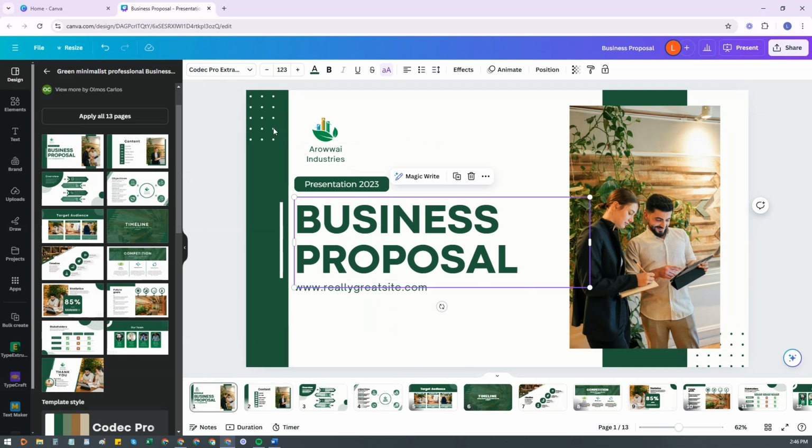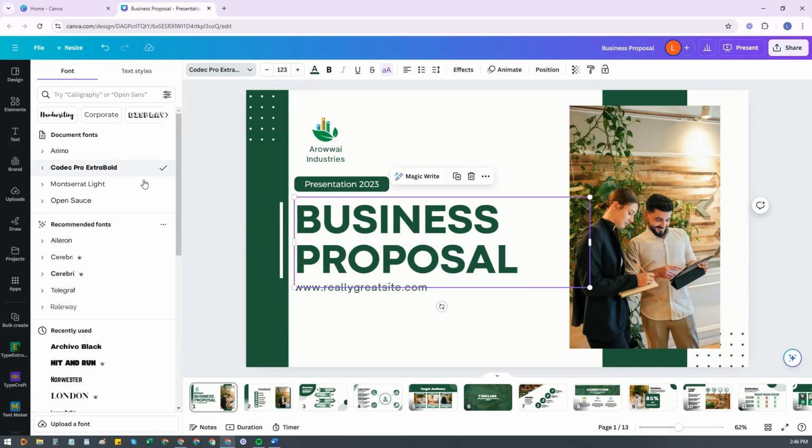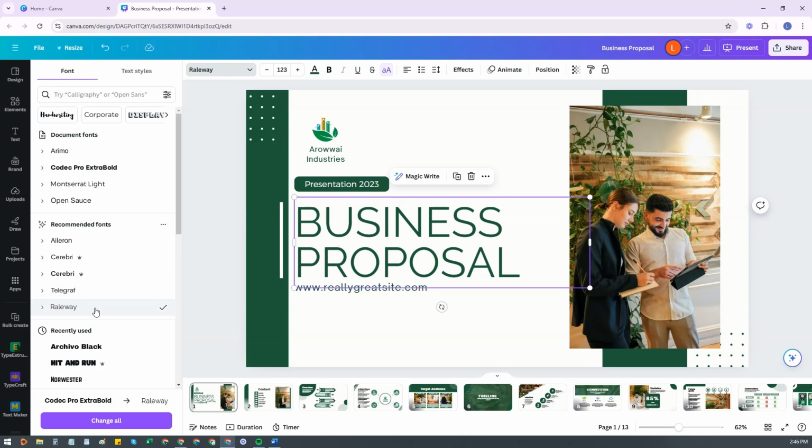Another tip here is if you select a font, which is the main theme here, which is Codec Pro, and you want to change all of it in your template, you can simply go into the fonts here, select whichever font you like. So for example, let's select this Railway font. Canva picks up on what you're doing, and it allows you to change all of the fonts in this style. So we can click Change All, and it's going to update all across the design.